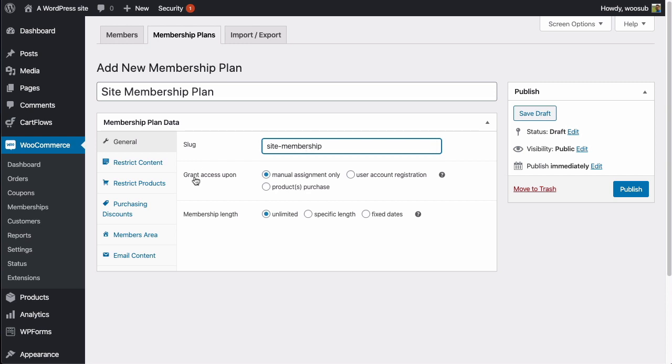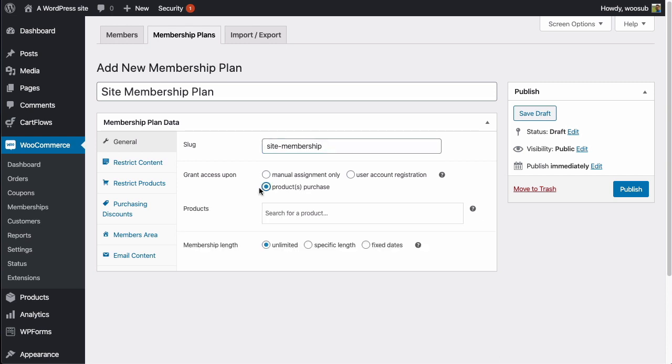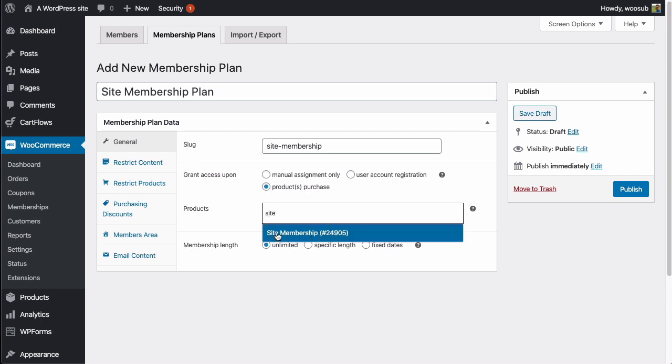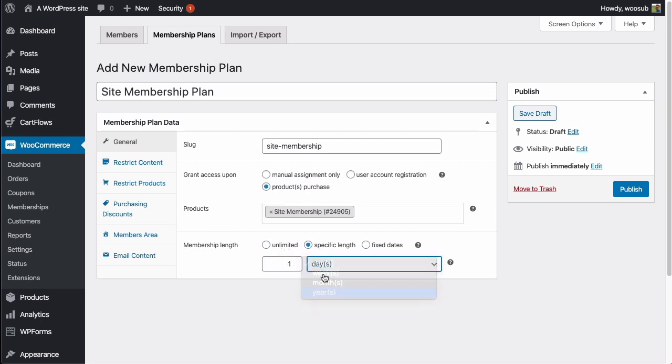And we want to grant access to this plan when someone purchases a product. So we're going to click this Products Purchase, and then we just start typing in our product. We call it Site. So here you see that Site Membership product. And you can set the membership length to, say, one year, if you wanted. But the problem with that is you probably want to set up renewals, and membership plans by default, without any other plugin, do not have renewals. So you're not creating a subscription product. I pay one time and I get access for the length of the membership.